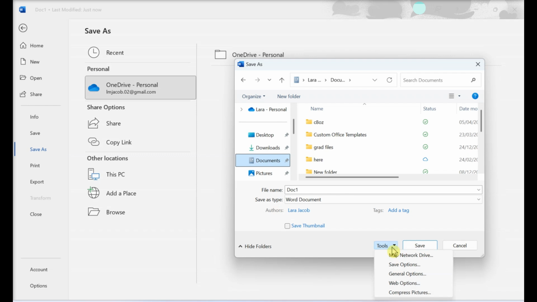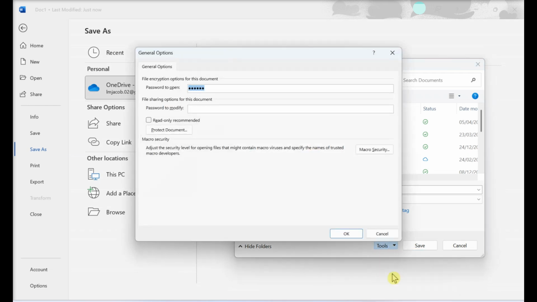On the Tools menu, click General Options. The General Options dialog opens. Under File Sharing Options for this document, in the Password to Modify box, type a password.